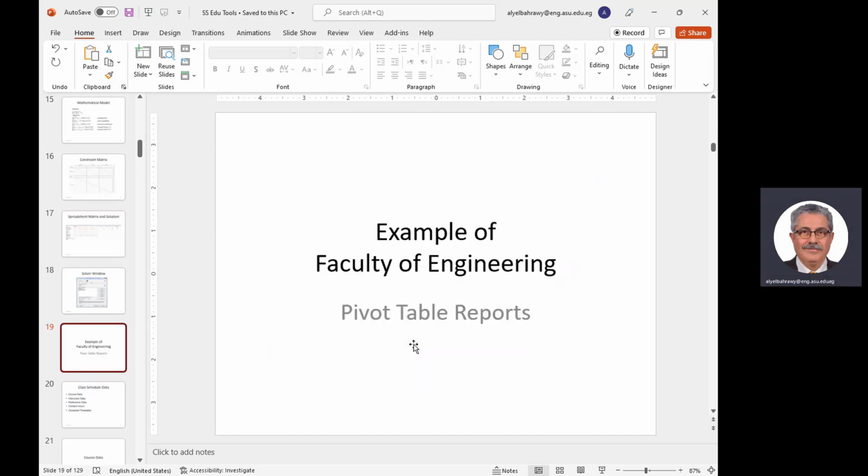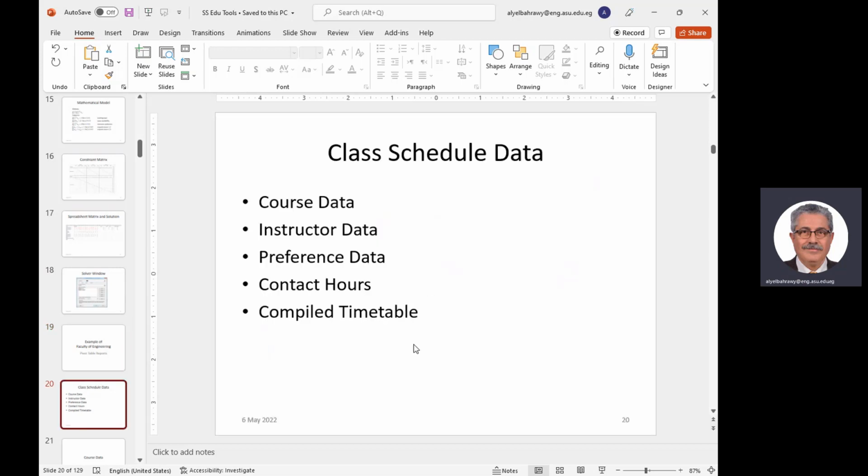Then I use an example of the Faculty of Engineering, but what you are going to see now is a big table, not the result of the previous mathematical model, but the actual table of the Faculty of Engineering to show how I use pivot tables to produce important reports.